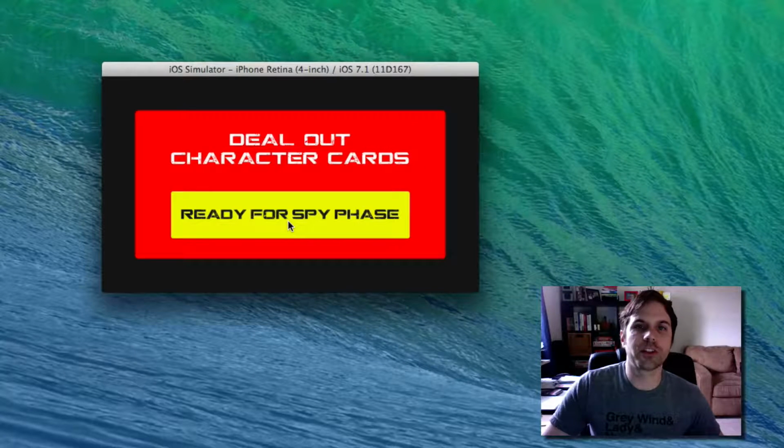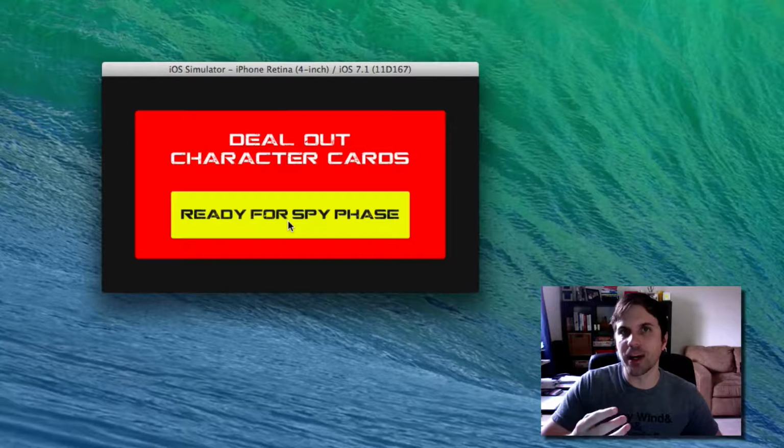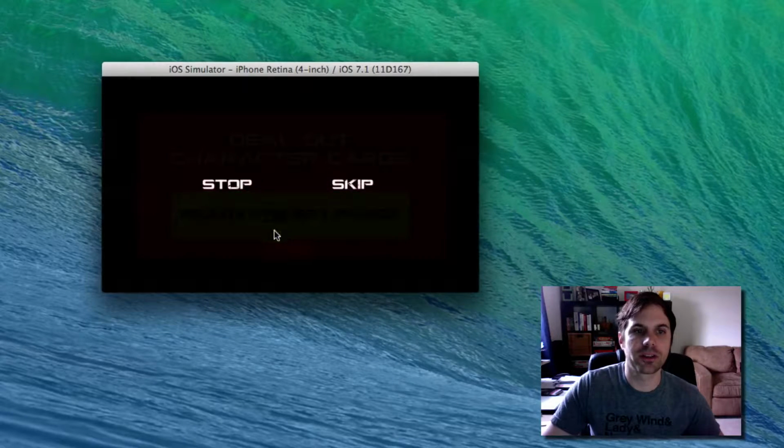So one other cool feature is the app actually remembers how many players are playing, so it knows how many spies there are, and it'll tell you to look for that many spies. If there's only one other spy, it'll say look for the other spy. If there are 3 total spies, it'll tell you to look for 2 spies. So, for example, in this case where there's 7 players.